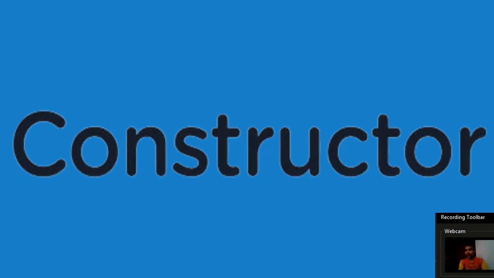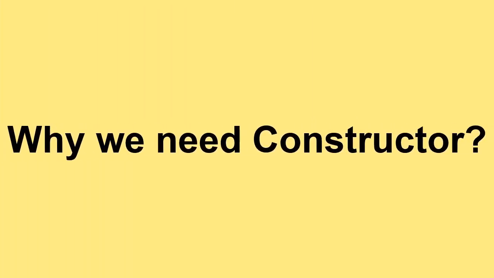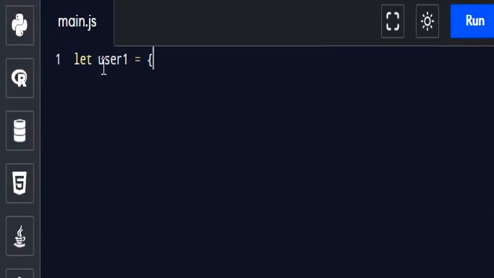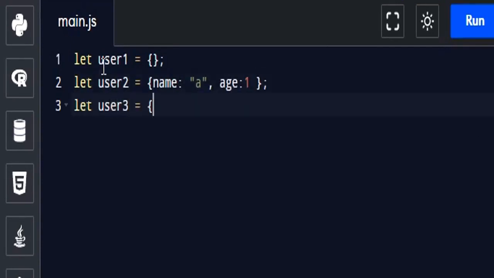So now let us see this with the help of an example how we do it. Let us see why we need a constructor first. If I say you have to create 5 objects, then what you will do, you can create it like this. Let user1 equals, so this is an empty object. Then you can have user2. It can have some properties also, so name. Then you can have user3. Like this you can create 5 user objects.